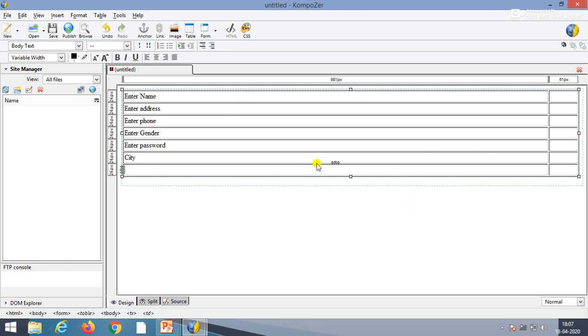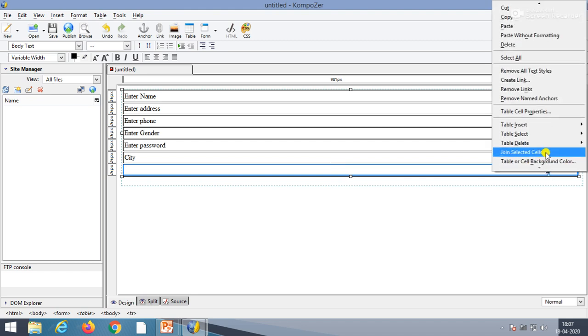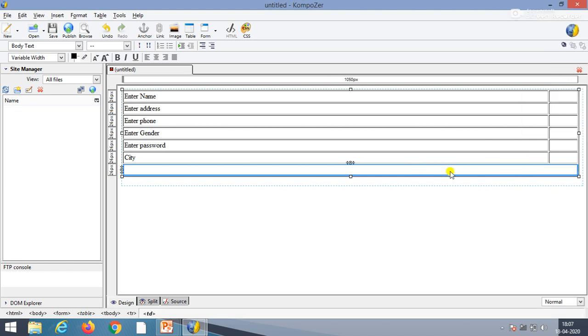So we will merge these two columns by selecting and dragging to the other one. Over here we will right click on this, and the second last option, that is join selected cell, click on that. It will join into one row. So now over here we will insert the fields. We will click on this, the first row second column.